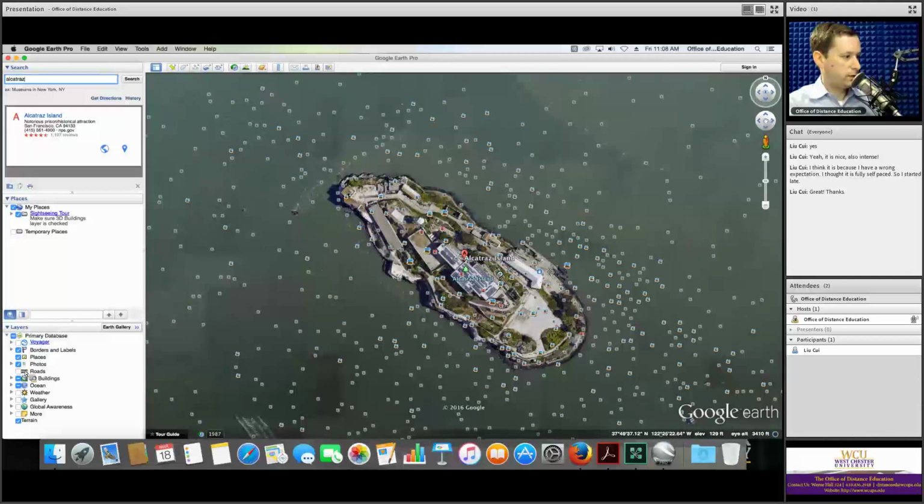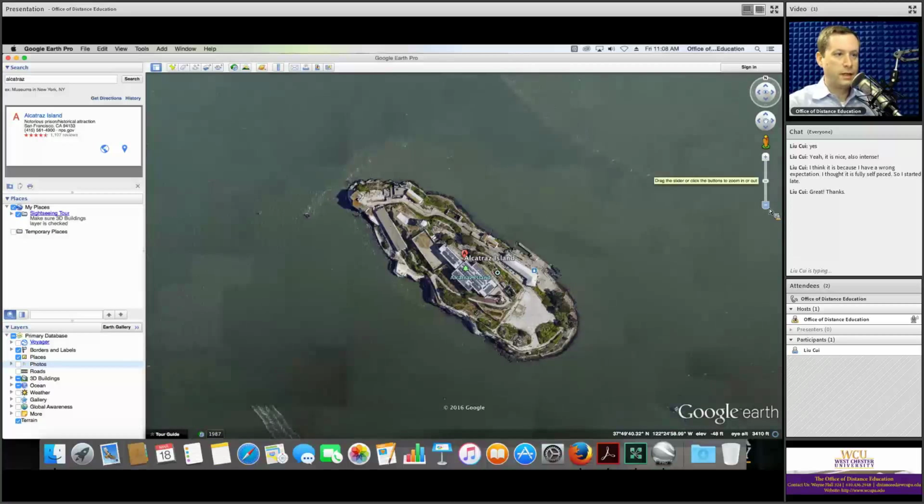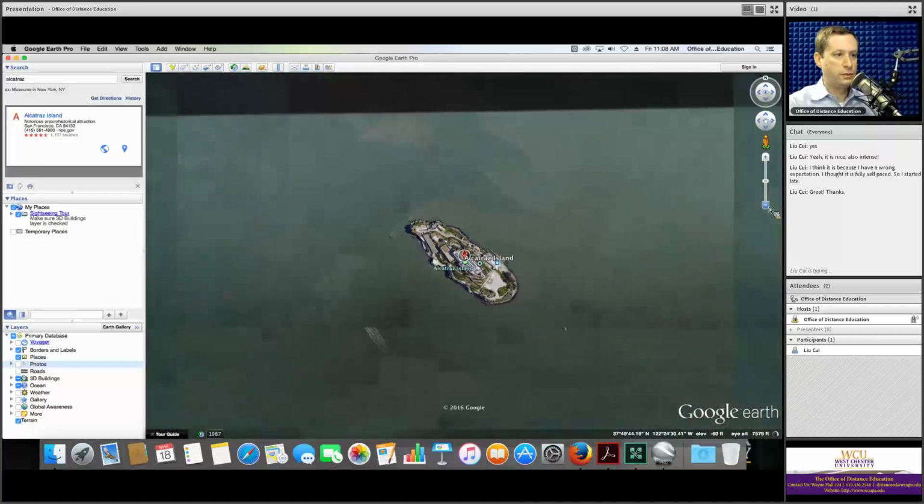There's a whole bunch of pictures and other things like that. I'm going to turn that off so those don't get in the way. But let's back up here. Let's zoom out a little bit.